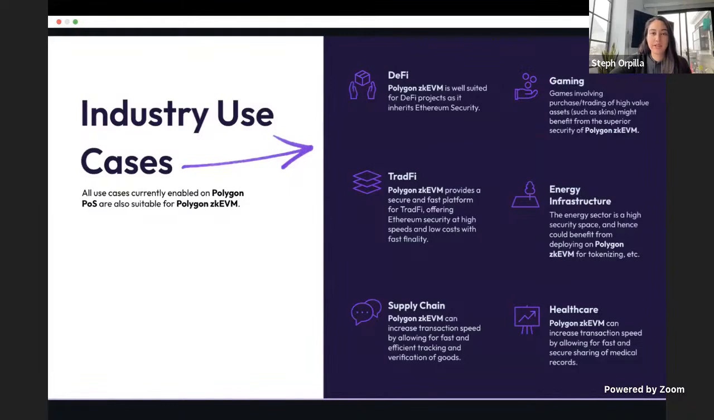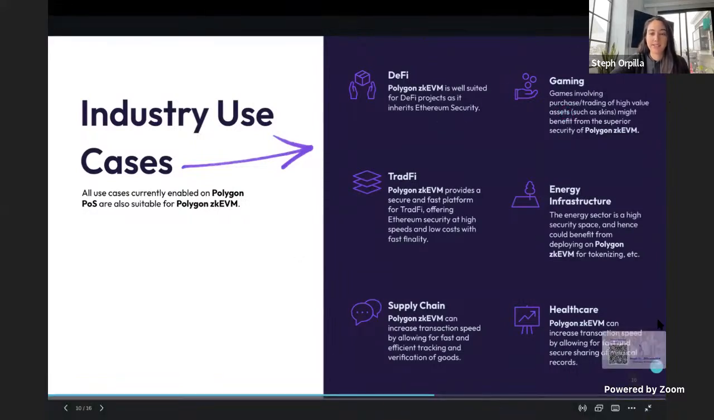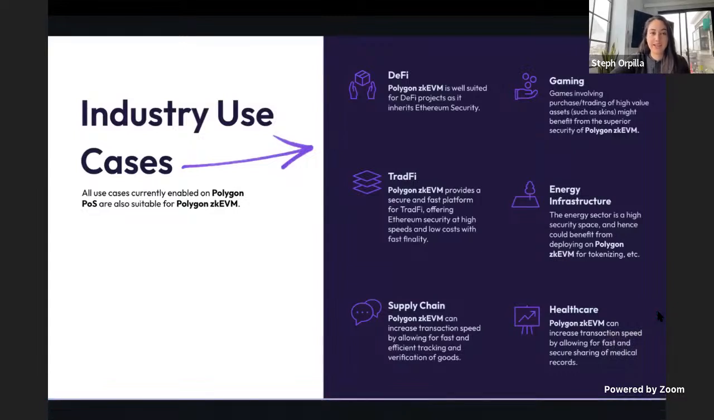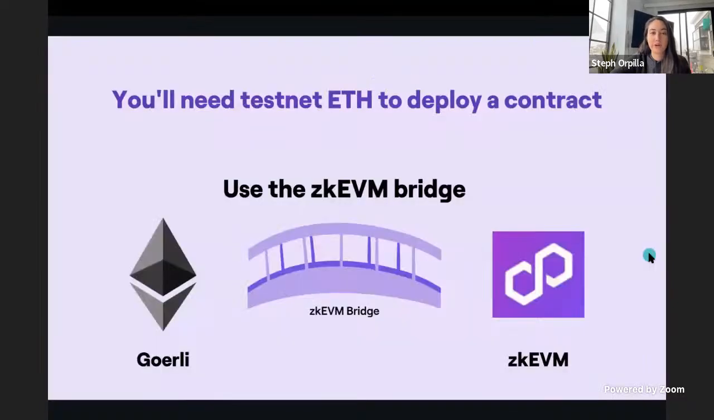And here are some different industry use cases. Pretty much anything where you want to have maximum security is a great use case for ZK-EVM. So DeFi, traditional finance, supply chain stuff where you want to make sure things are secure, healthcare, energy infrastructure, and gaming. Just tons of great use cases. And basically anything you build during this hackathon, we'd love to see you build on ZK-EVM. And I'm going to show you how to do that.